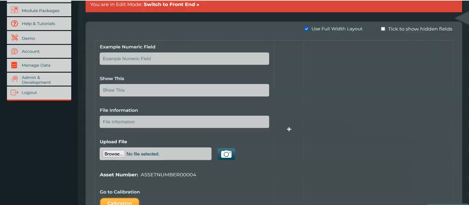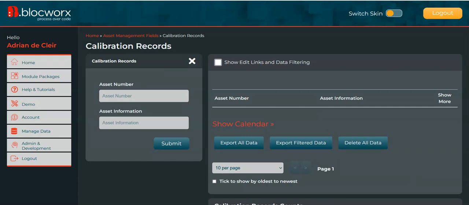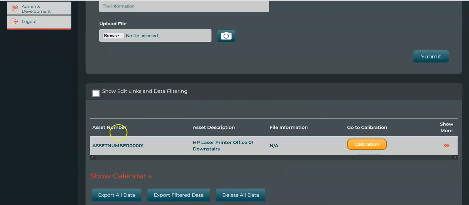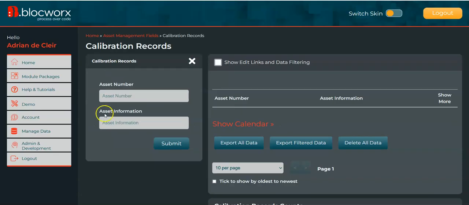And we go to the front end. I'll copy and paste this and put it into asset number. And I'm going to hit return. And as you can see, we got our asset information. And that's basically it. That's one of our most popular rules. It's called populate local field with data from elsewhere.